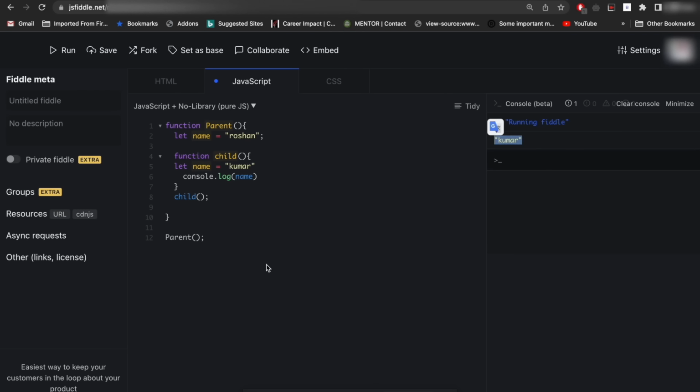So it will print the comma. Okay, if you make it as a var both, what will happen? It will be same result. Yeah, no issue. Yes, here you can see. Okay, then what is the difference between var and let?